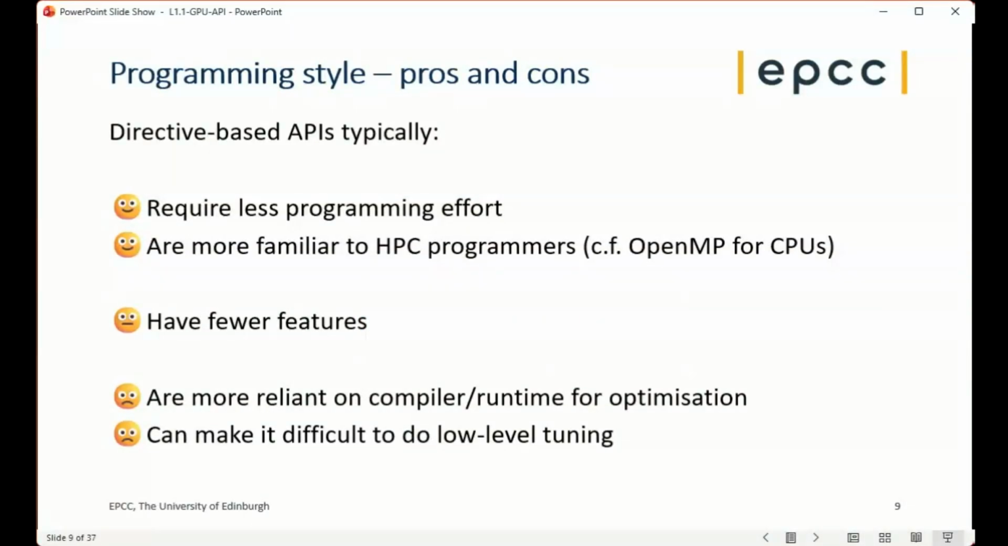They're a slight abstraction, so you won't have all the detailed control you might have with a kernel approach. But also, they're much more reliant on the compiler and runtime for optimization. You annotate what you want to do. You say, this is how I want this to run on the GPU, but the actual code that runs on the GPU, you don't write. You're reliant on the compiler or the runtime libraries doing that in an efficient way.